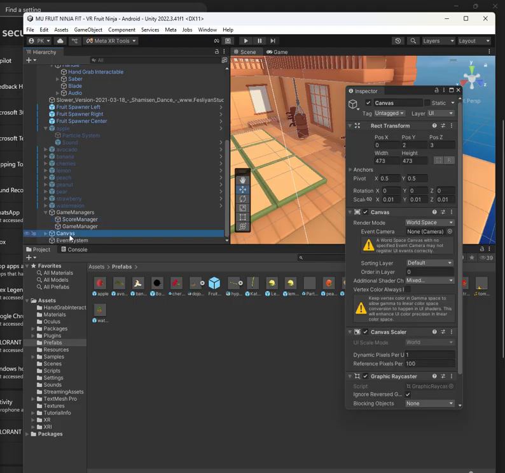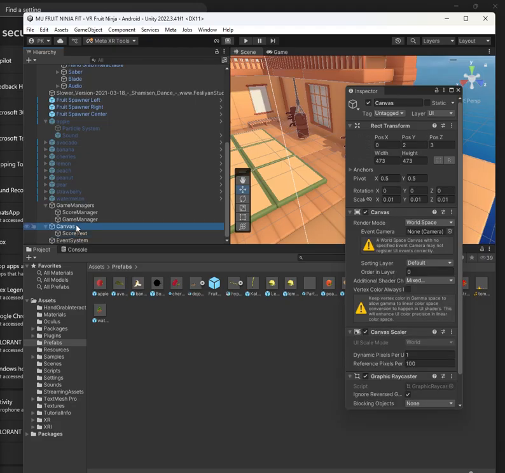Next is the canvas, which holds all our user interface elements. In VR, this needs a spatial setup. So you have to select the render mode to world space. This is crucial for VR because screen space UI would be flat against your face, which is disorienting. World space means the UI exists as a 3D object in the game world that you look at from a distance, like a floating screen.